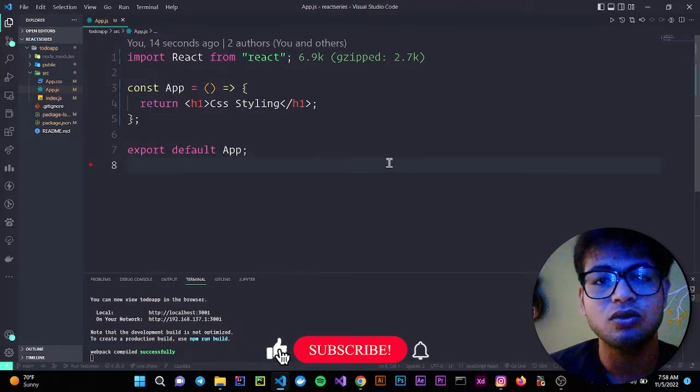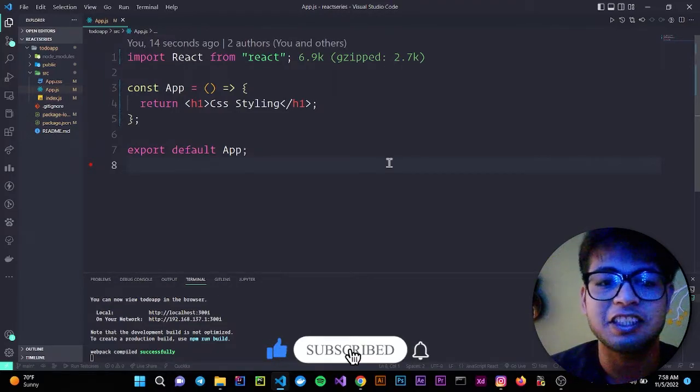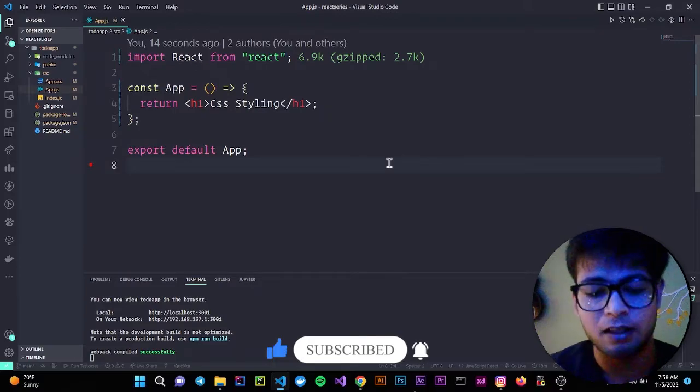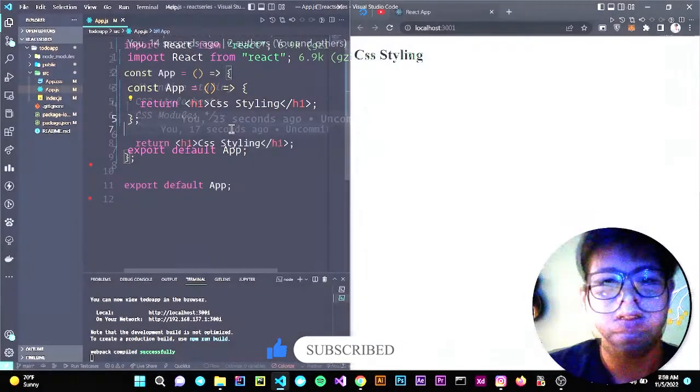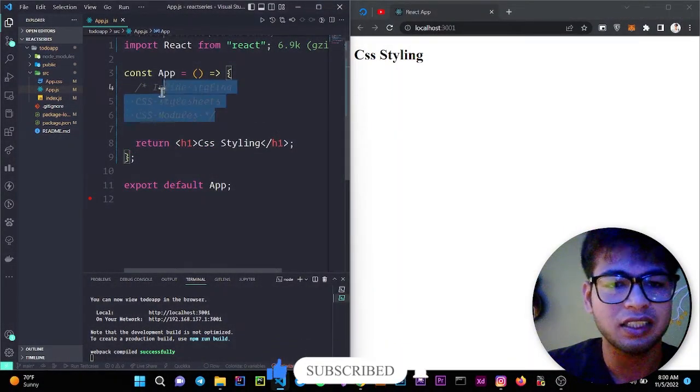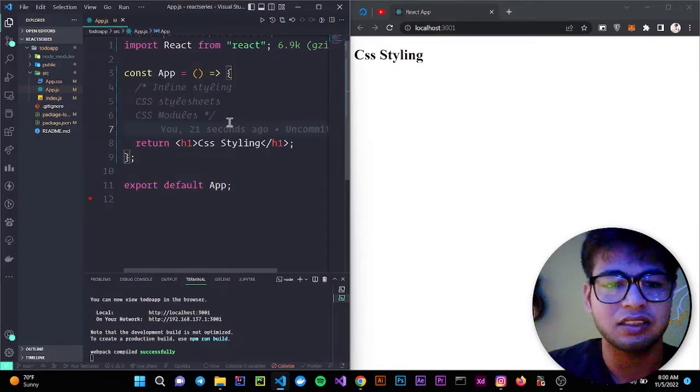Hello everyone. In this video we will look at CSS styling in React.js. Let's start. We will cover three kinds of style sheet techniques. The first one is inline styling, the second one is CSS styling, and the third one is CSS modules.